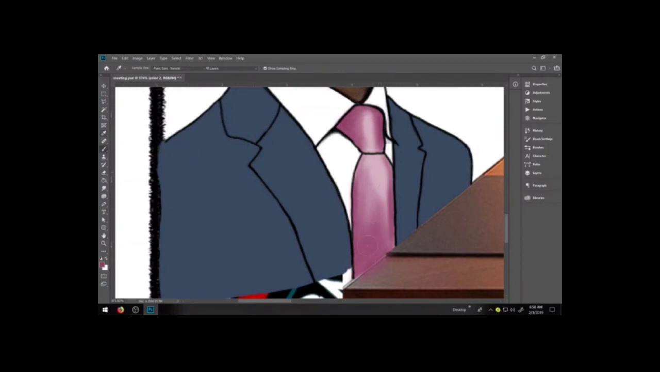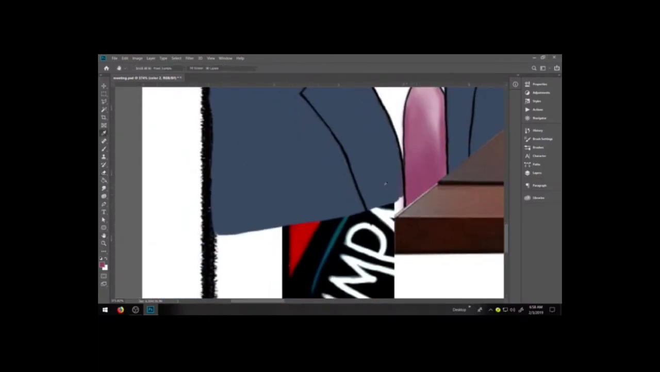I'm going to put a little bit of this in. We're just creating some shadow of the tie. And then we'll erase where we started. And that way there's no overlap of the tie. We'll be putting line work around the table. So for now, we'll just do this.